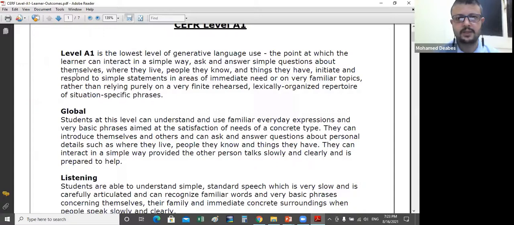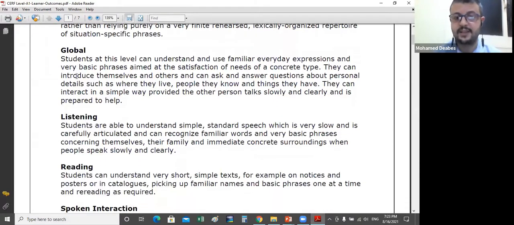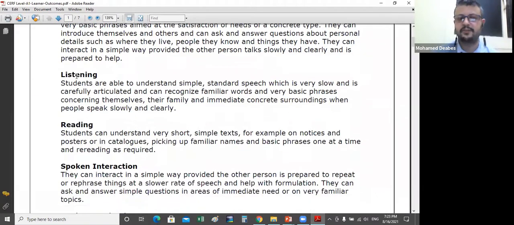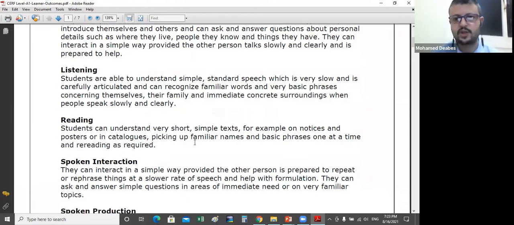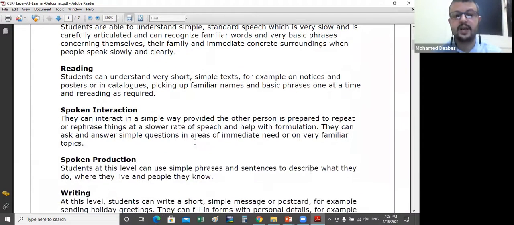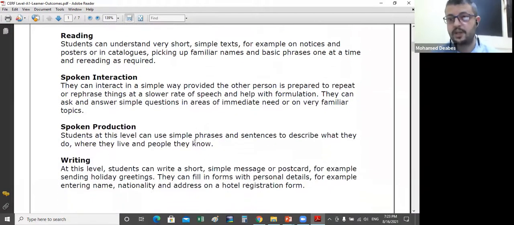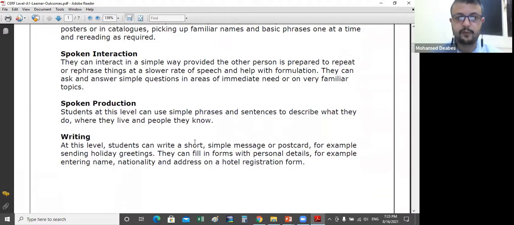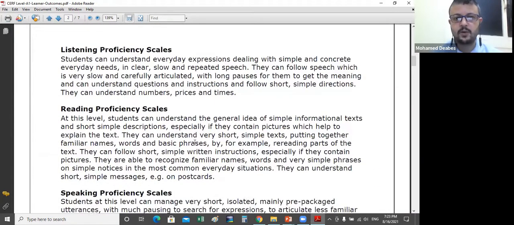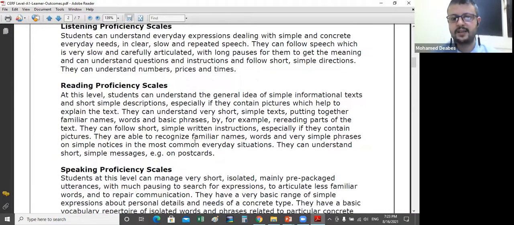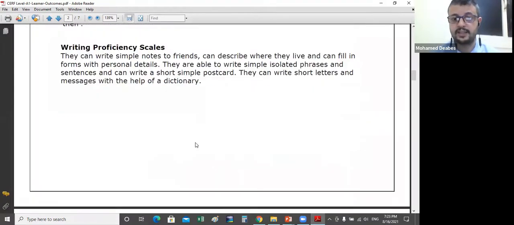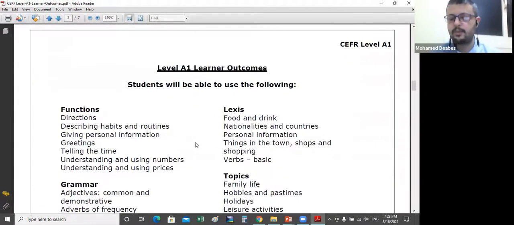They tell you about the ability of the students in listening and reading. For example, in reading, they understand very short and simple texts, for example notices and posters or catalogs, picking out familiar names and basic phrases and so on. I don't want to keep reading. I'm just showing it as an example of what you can use it for, and what information and data you can get from the CEFR. Here we have the listening, reading and speaking proficiency scales, and here the writing proficiency scale.